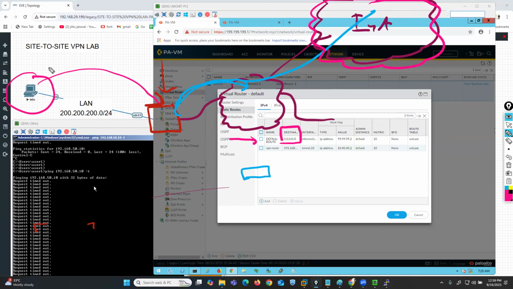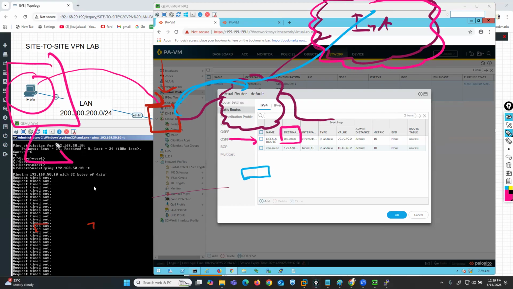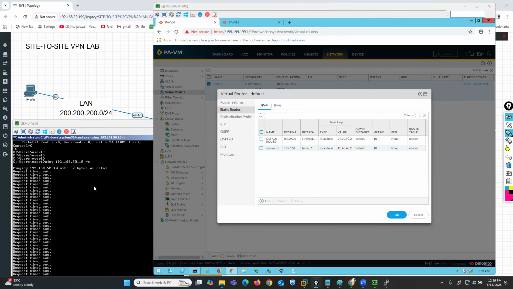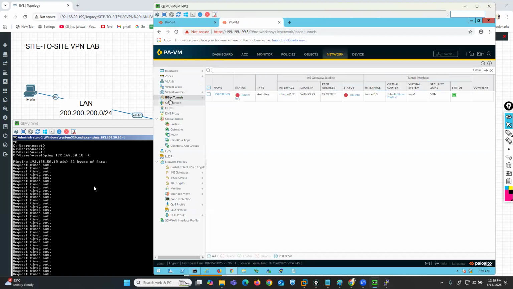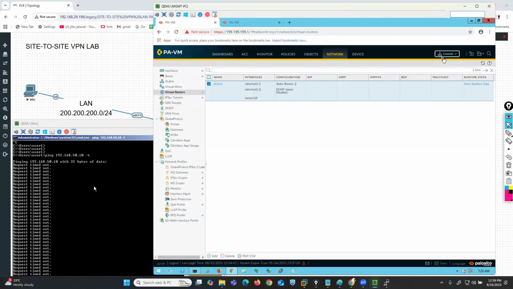But in case this LAN machine is trying to communicate with the particular destination 192.168.50.0, then the exit interface is the tunnel interface. Next hop IP is 10.40.40.2. That's why I'm creating this entry. Clear my point? Let's go to site B, branch office. Okay, let's commit this.